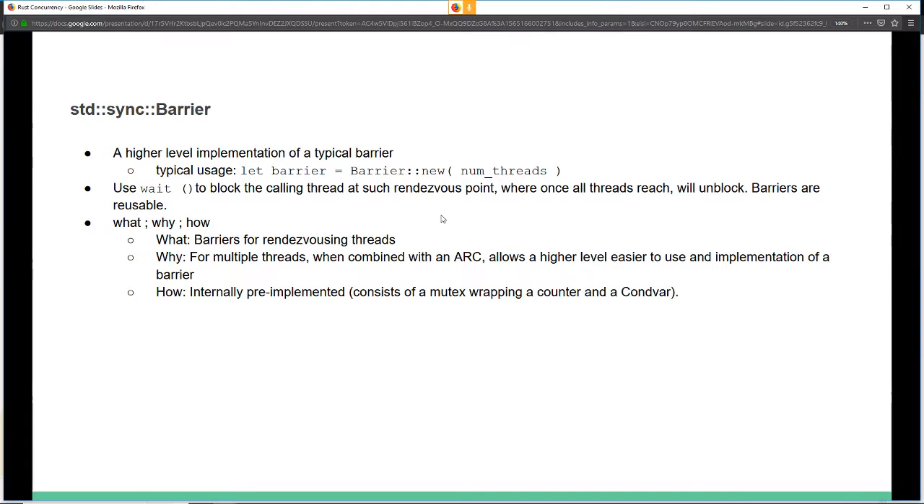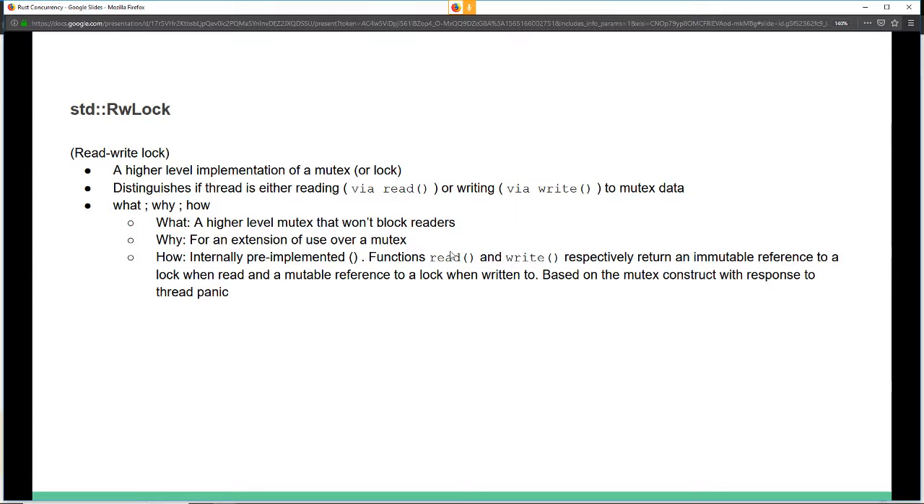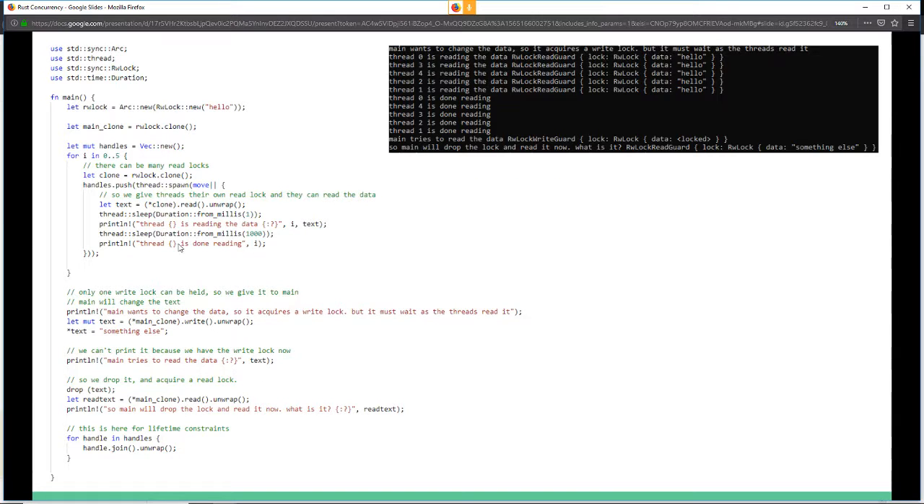Then we have a barrier, which is also very similar to the barrier we have been taught in this course. Then we have a read-write lock, which is pretty much a higher level implementation of a mutex. It's very much the same, except you can have multiple readers, and we'll see here that we do have multiple threads reading at the same time, but because we still want to enforce mutual exclusion, we can only have one thread writing to it, and no thread can write to it while it's being read at all. So this is useful if you want extra functionality over a mutex.